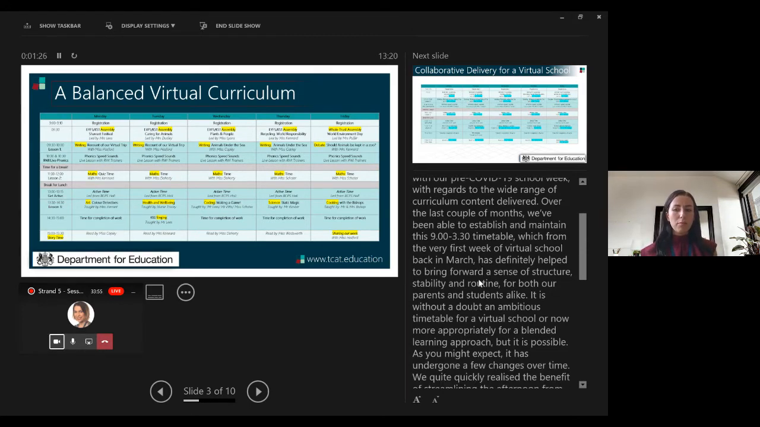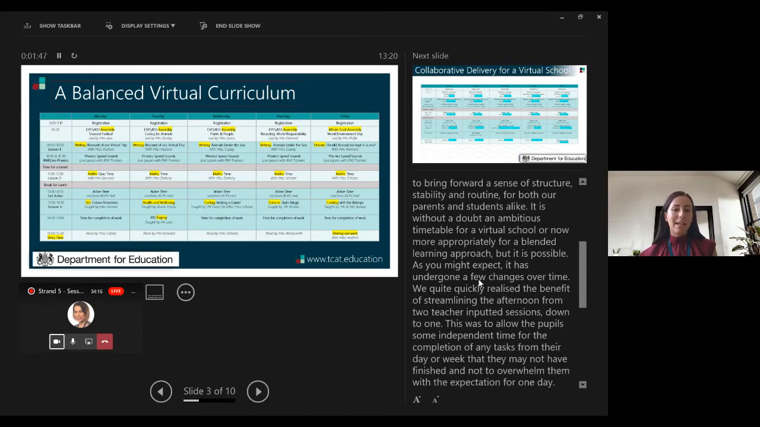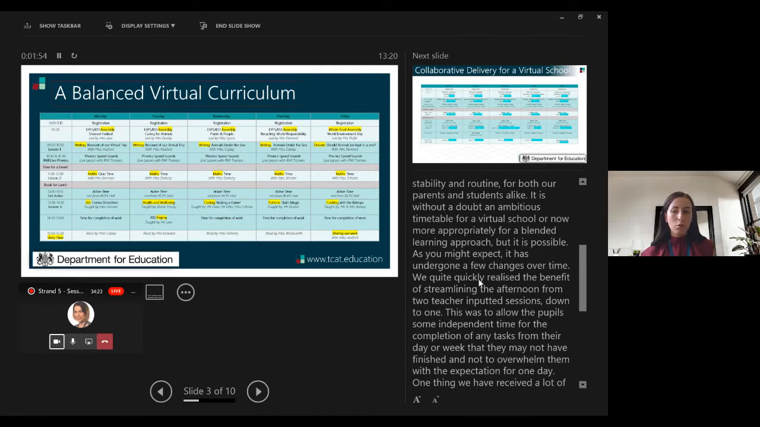And over the last couple of months, we have been able to maintain this 9 till 3:30 daily timetable, which from the very first week of school closures back in March has been maintained and really helps to bring forward a sense of structure and stability and routine for both our parents and our students alike. Now, it is without doubt an ambitious timetable for a virtual school, or now more appropriately a blended learning approach, but it is possible.